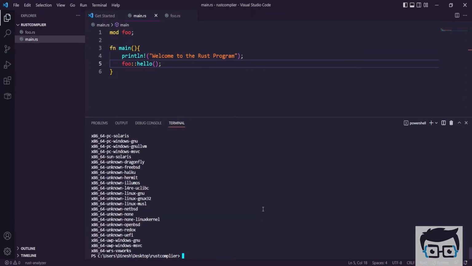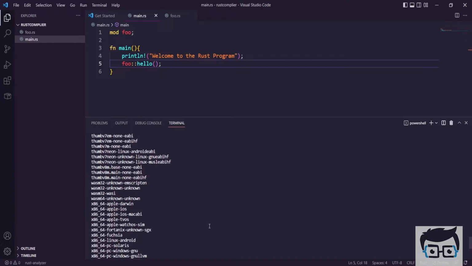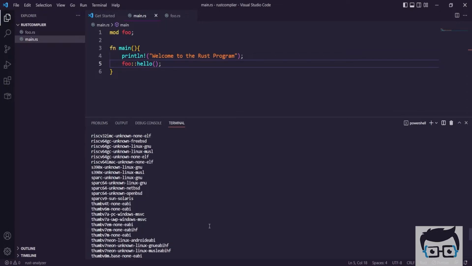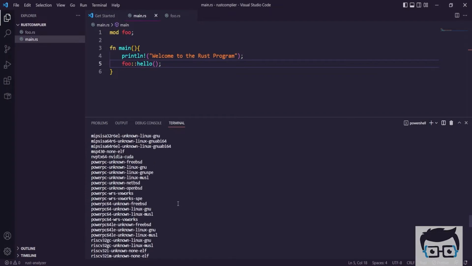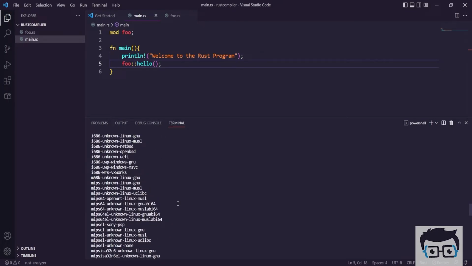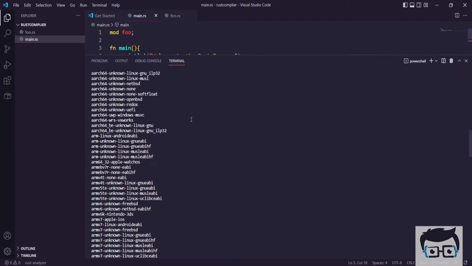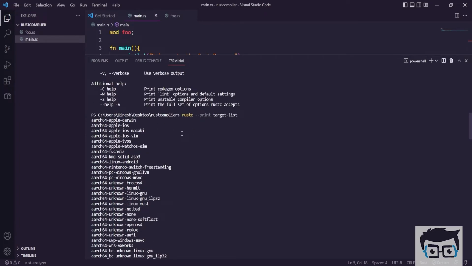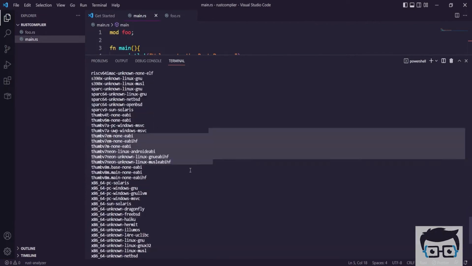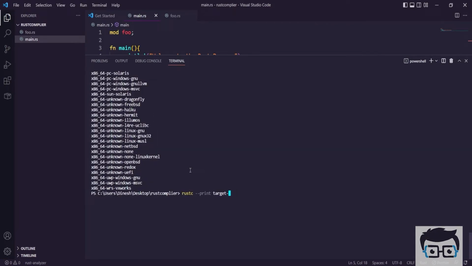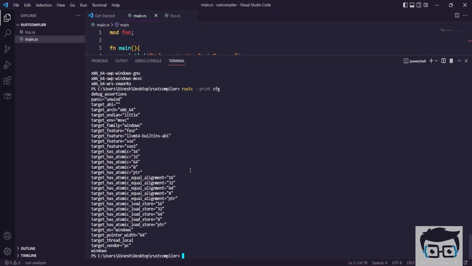Once we hit enter, we could see the compiler is going to create a target for all of the items provided in this list. This is the list in which the Rust compiler can create a file which can target these items, like these operating systems. The Rust compiler will provide more options, and it also prints the configuration options which we can apply in our rs file.